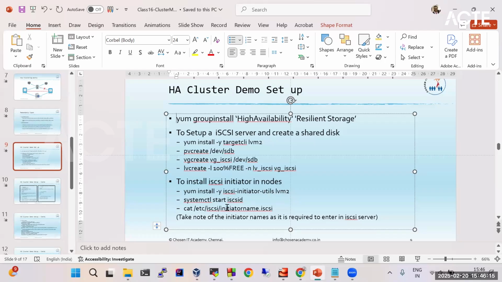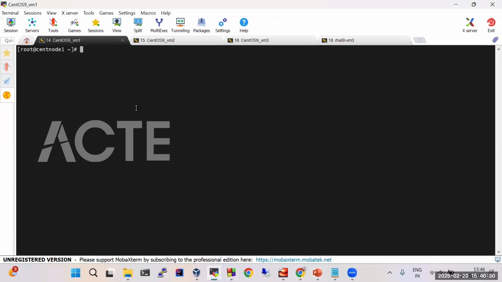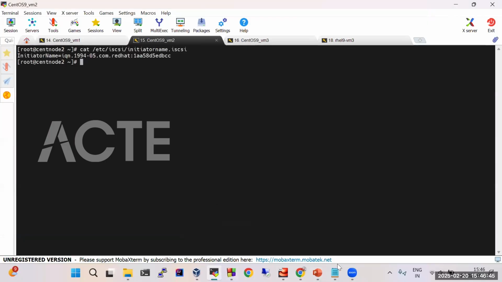These two things we have to install, and then we will have to bring up iscsid. Then we will have to get the initiator names. By giving this command, we will be able to get the initiator names for our nodes. So this is the initiator name for node 1, and this is the initiator name for node 2.